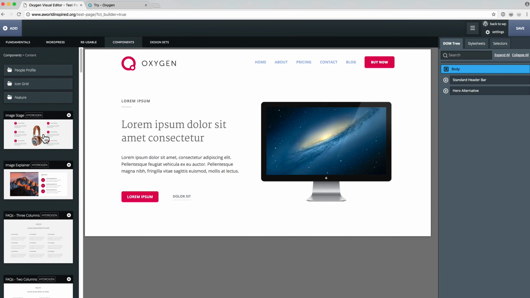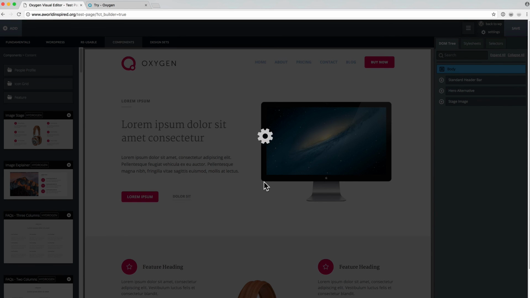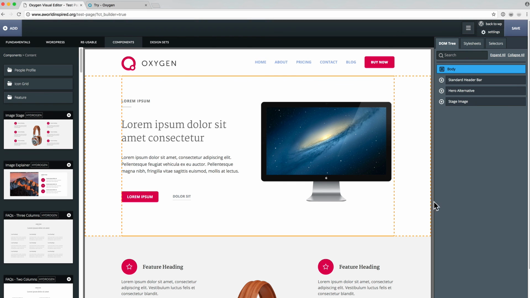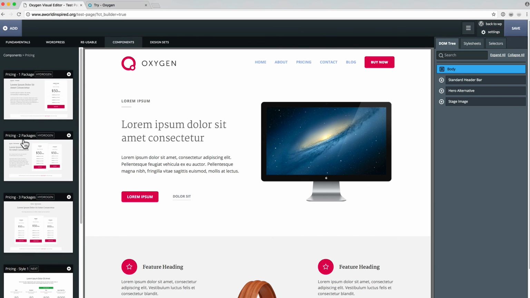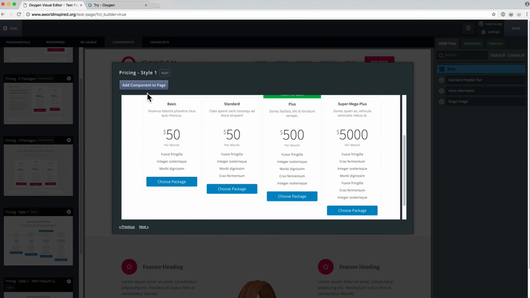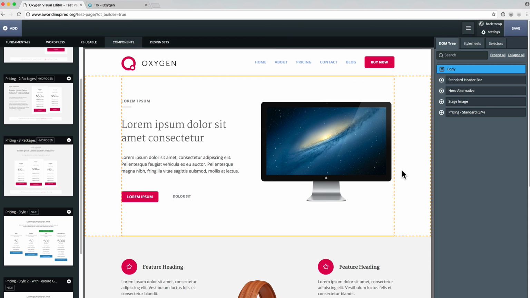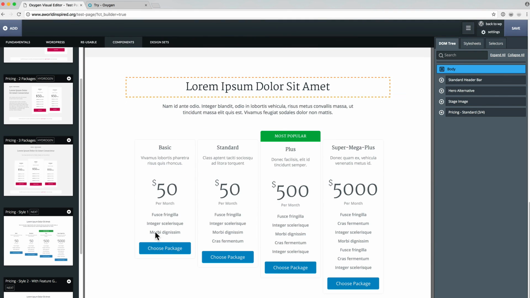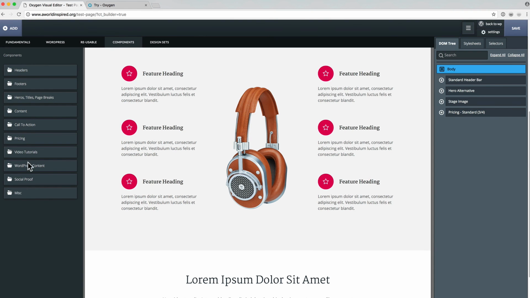Let's add some content. Here's some more pre-built content. And I must say, these are beautifully designed. I think Soulfly did a great job with that. And we can go back to components and let's add a pricing section here. Just click the add component to page button, and that shows up right there in our DOM tree. And we can get a live preview of it.